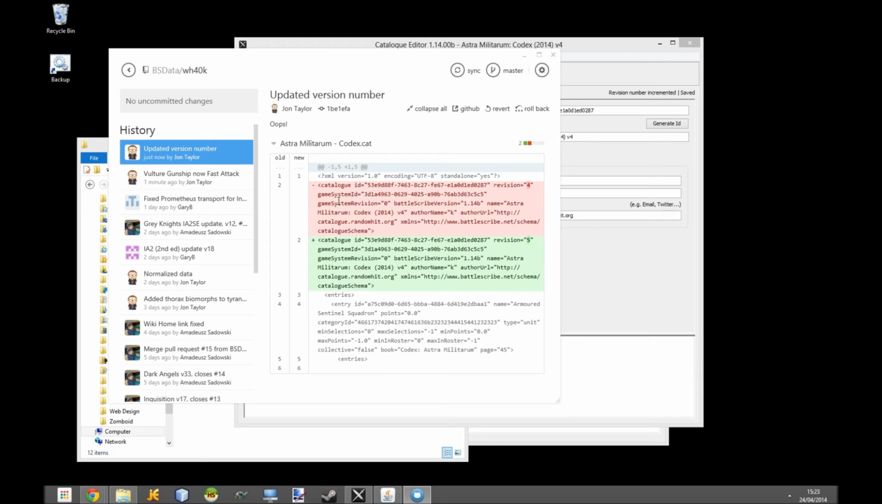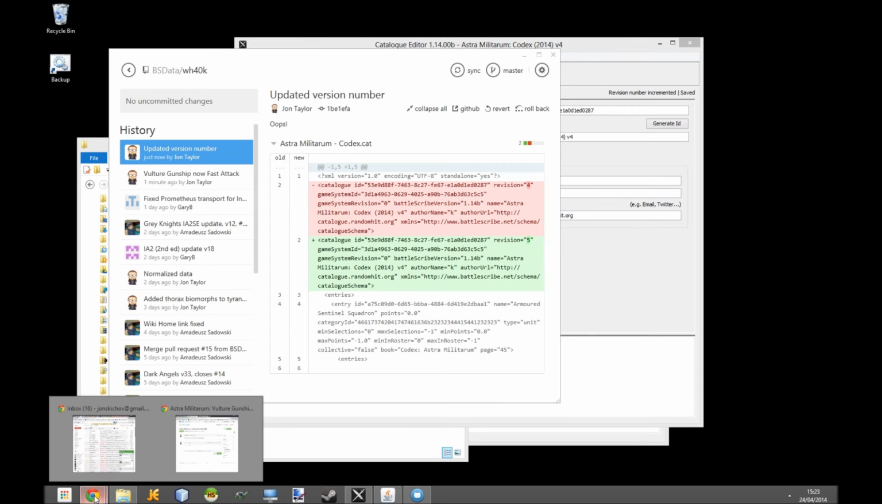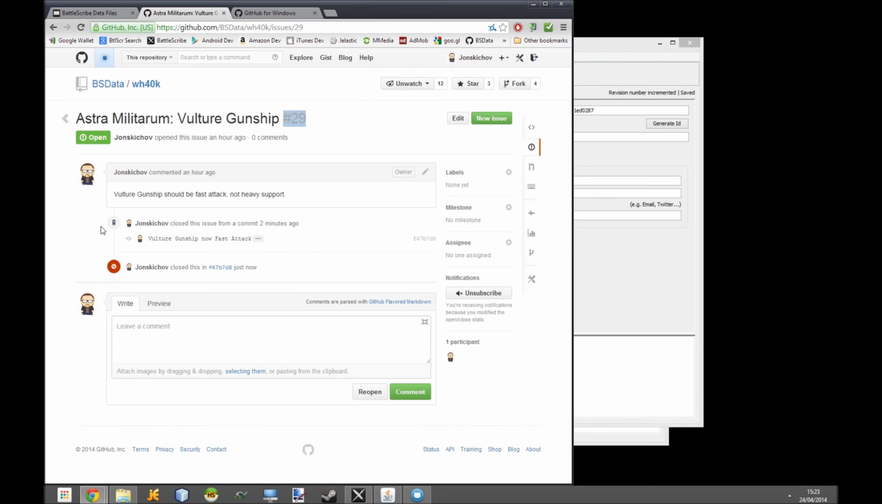Make your changes, commit. Make your changes, commit as many times as you like, and when you're ready and happy, synchronize again to send your data back up to GitHub. Now, if I go back to GitHub, you'll notice that because I typed "closes #29" in the commit message, it's gone ahead and marked this as closed. So it's very smart like that. So we know this issue is dealt with.